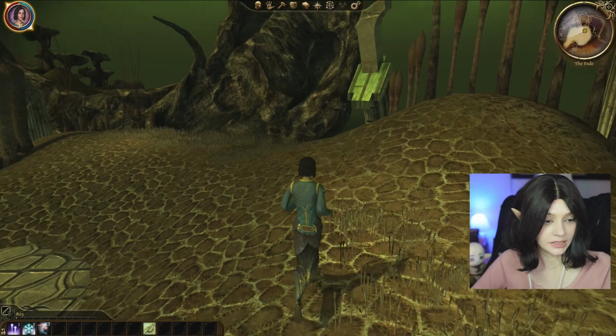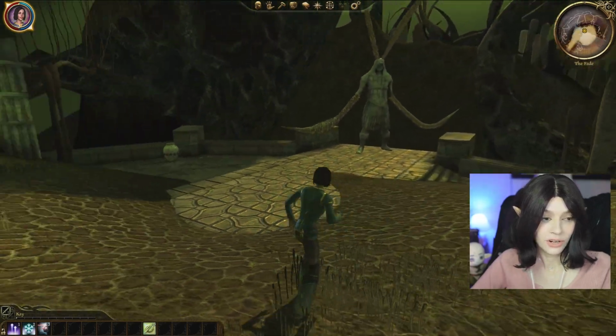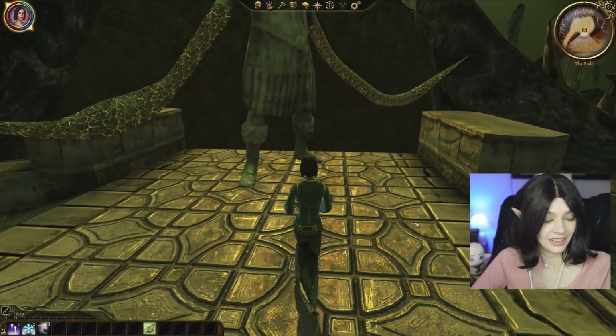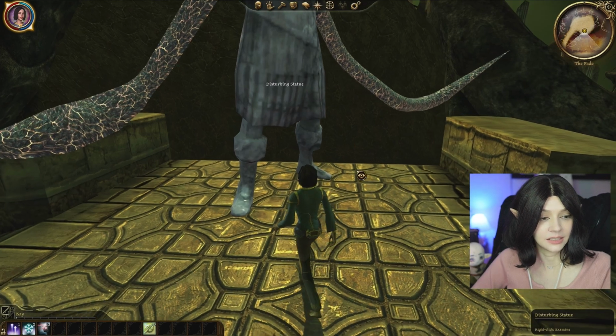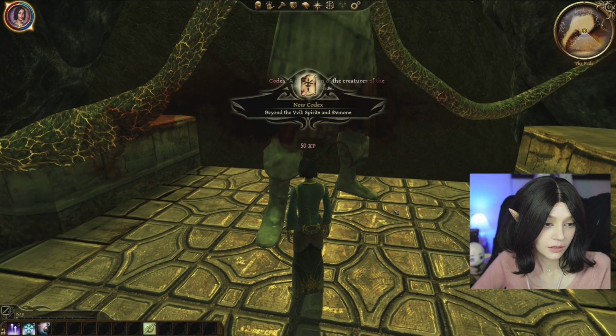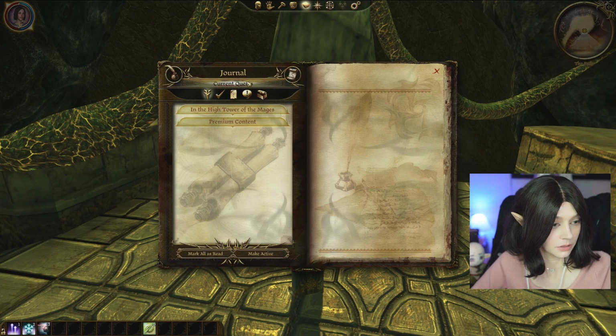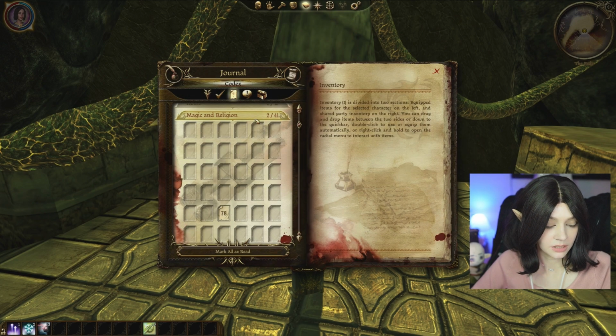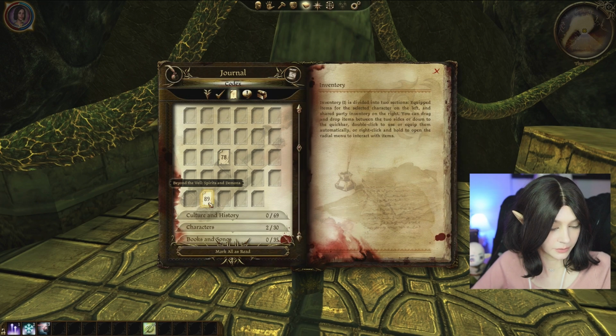So the controls on PC are... they're not the best. But it's playable. New spirits beyond the veil. Oh, it's nice. Oh, so all the controls and stuff also go into here as well, so you can find them easily.